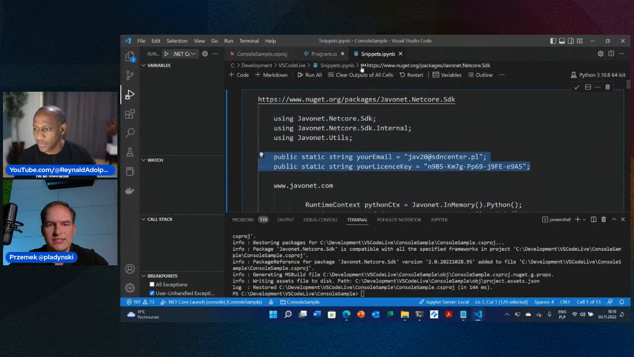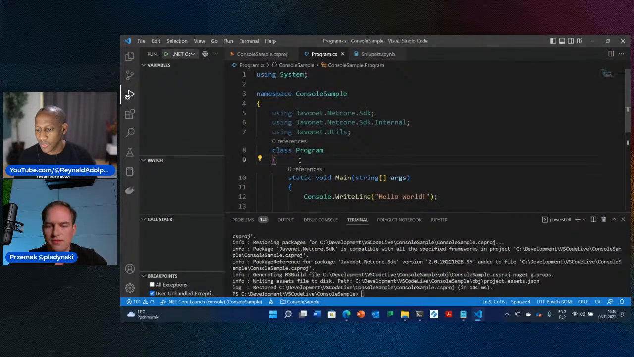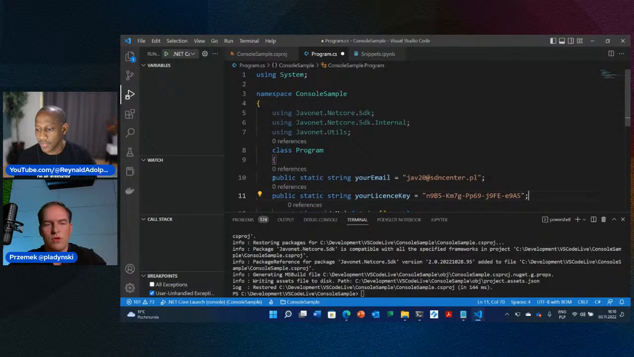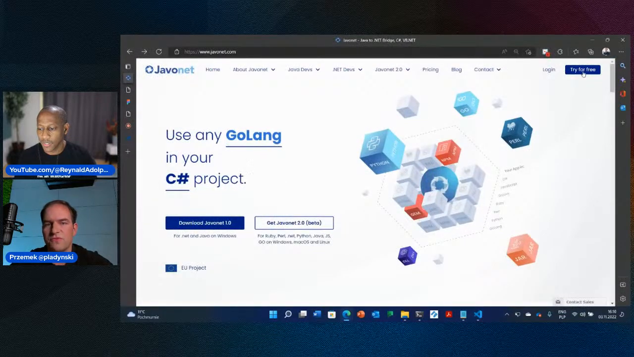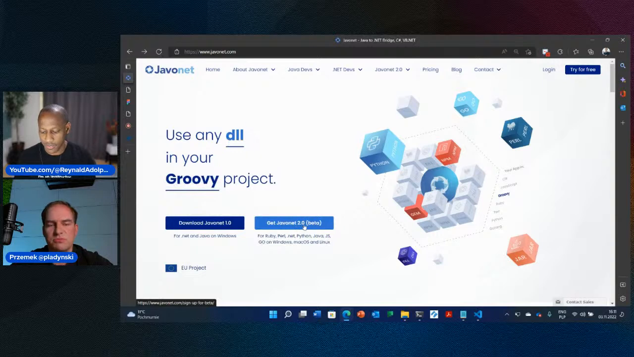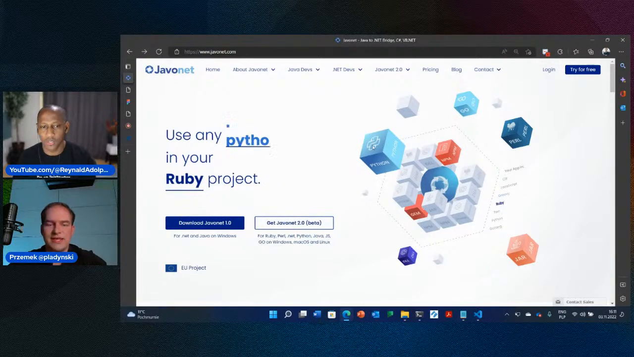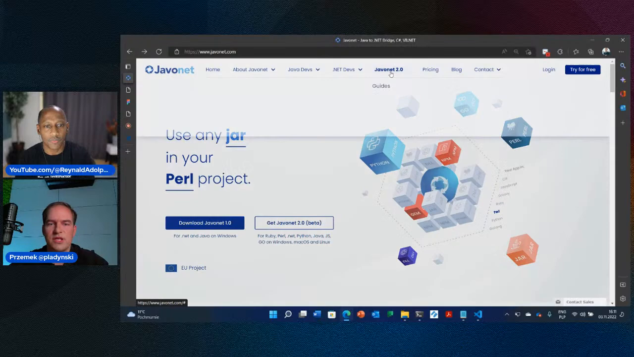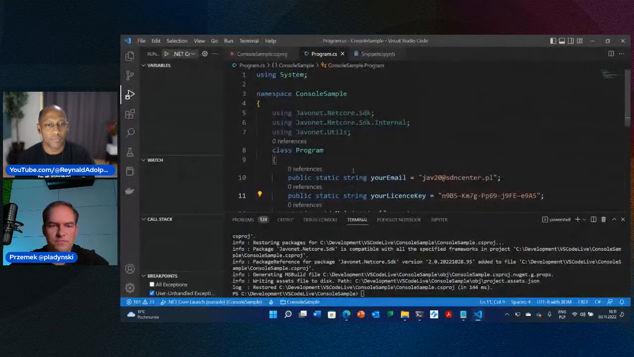Let me put the license key. The license key is mandatory, but you can obtain the trial key on our webpage. So here on the try for free, you can register for the license key. You can also go through the registration for the beta program to get the latest binaries and access to the latest guides for the 2.0.